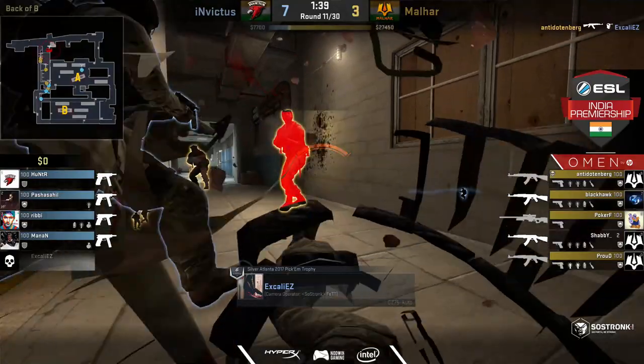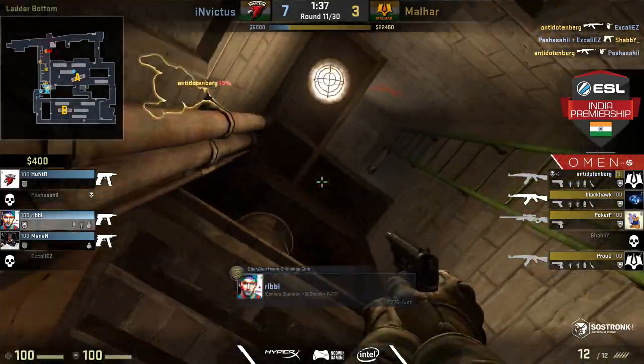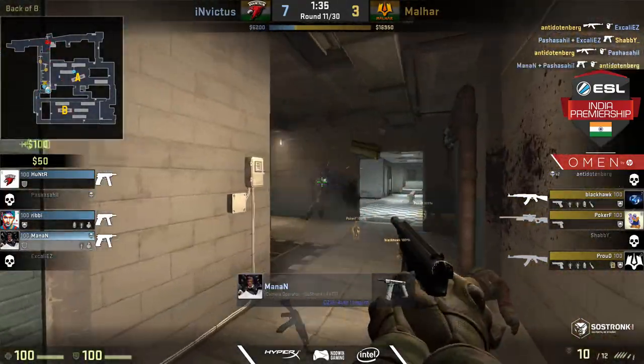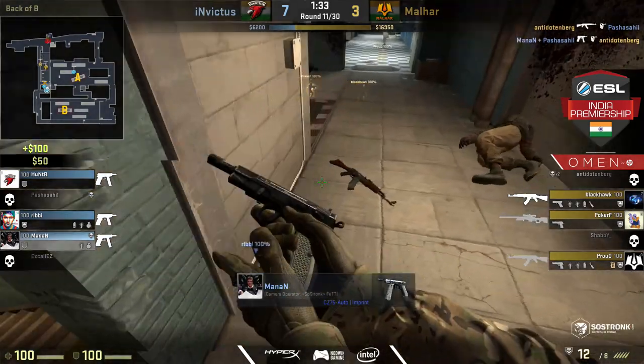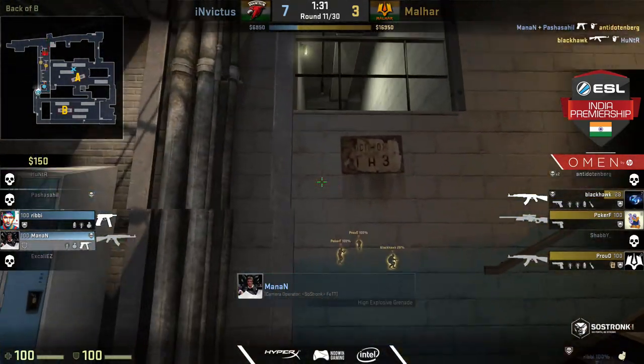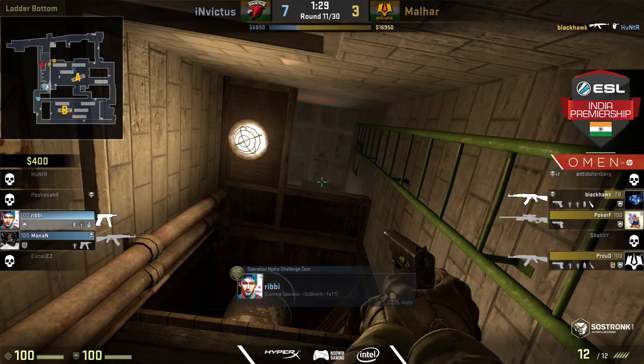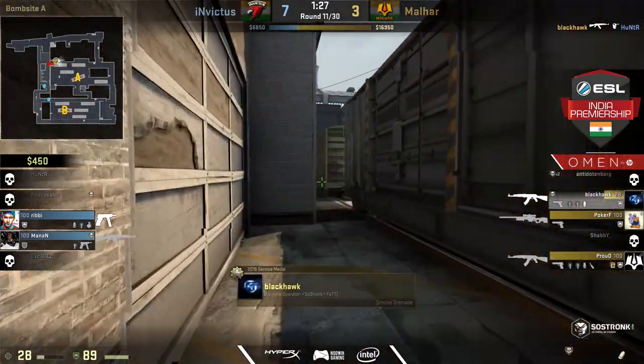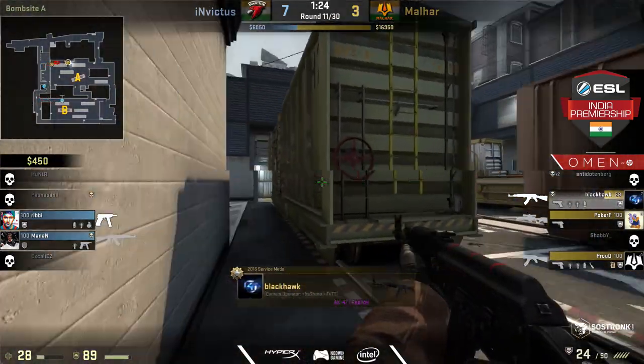and he's gonna make it. Push. Yeah. The inner push coming in, Excali gets taken down. Antidote again with 2 frags. He's gonna get traded out by Manan finally though. The trades are equal right now. It's a 3v3 situation. But Hunter has been taken down at the A bomb site. And all of a sudden, it's a 2v3 again for Invictus.